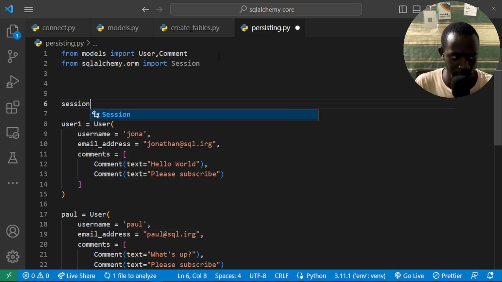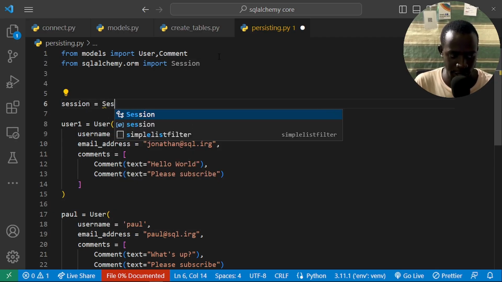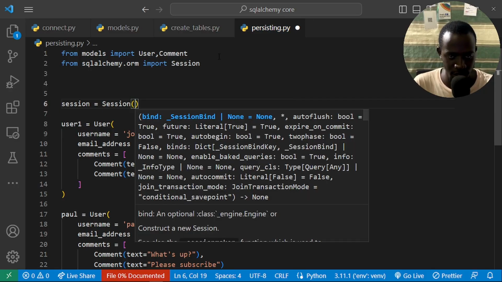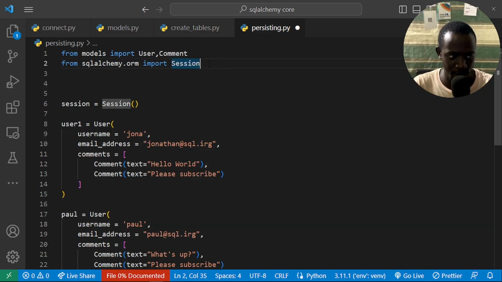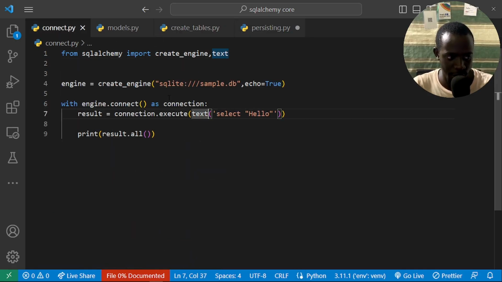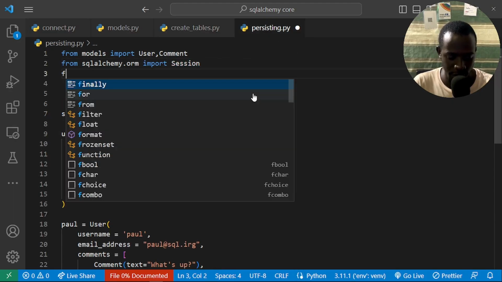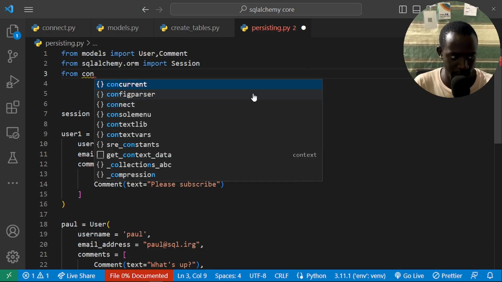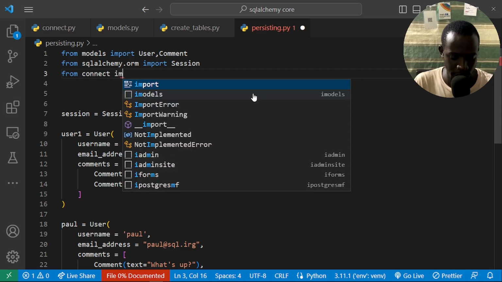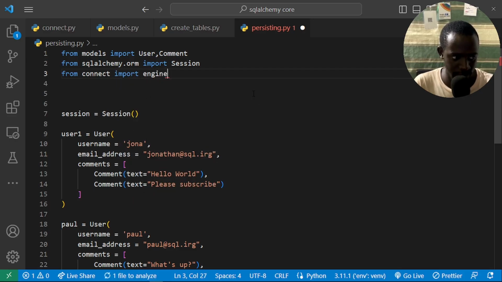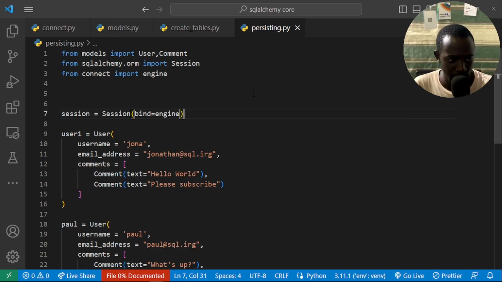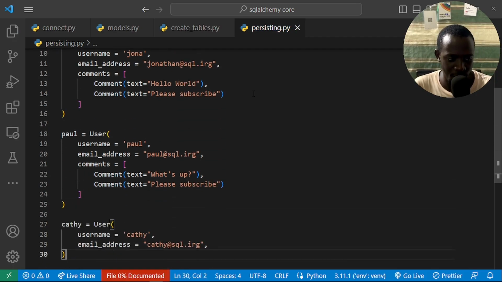And once we've been able to create the session class, what we need is a session object. So I'll say session is going to be equal to our session instance, but this has to be bound to an engine, so we shall have to import our engine that we created while connecting to our database. So I'll say from connect, we are going to import our engine. And once we've done that, we shall come right here and say bind is going to be equal to engine.